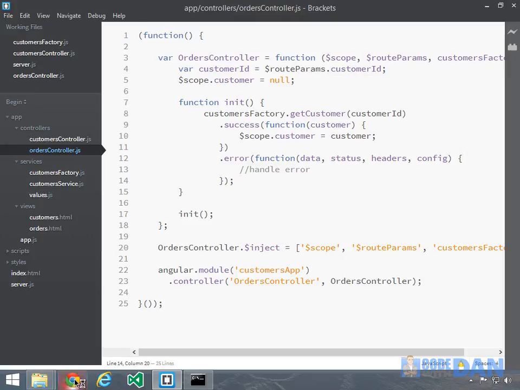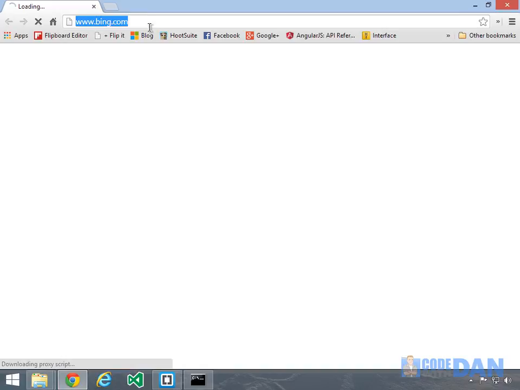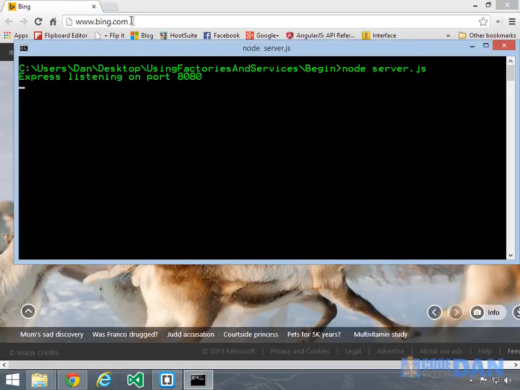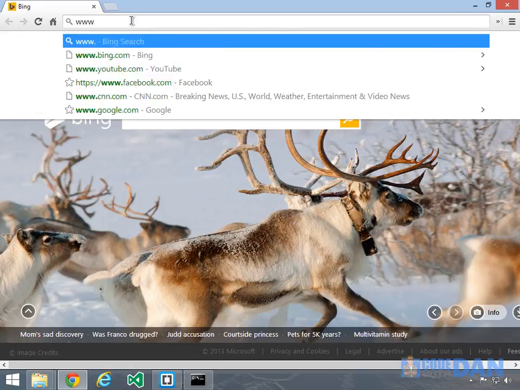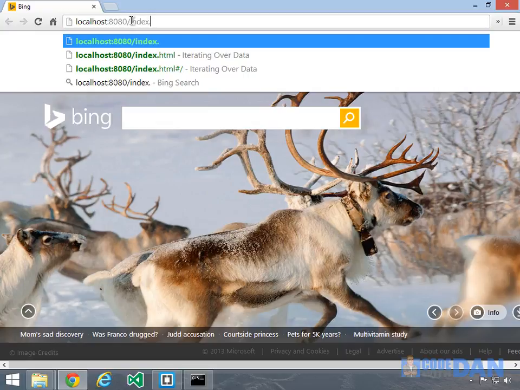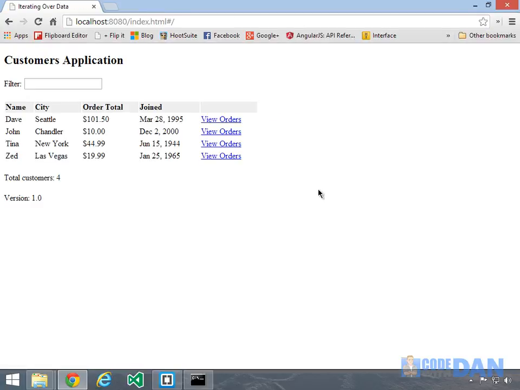So let's go ahead and I'll pop open the browser. My node service is currently running, as you'll see right here. So now what I'm going to do is come in and go to localhost, go to 8080, and we'll go to index.html. And this will now serve it up, and there we go. We now have some data. Let's go into view orders, and it looks like that's working as well.